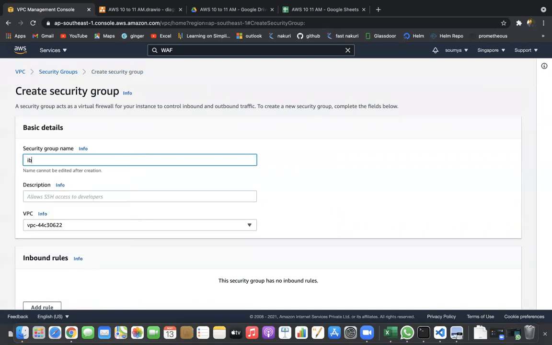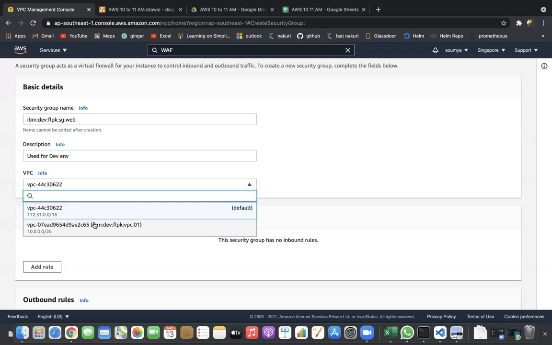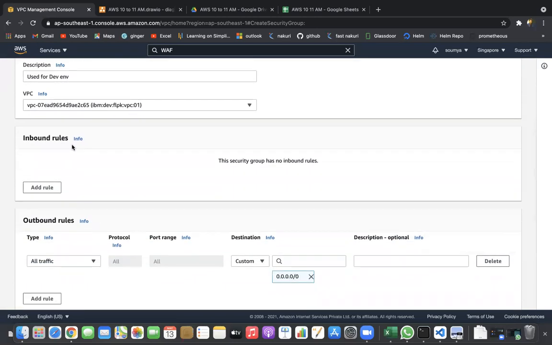What's our naming convention? IBM, and we are creating for the dev environment, right? And for your application, we have selected the shortcuts and security group. I'm creating a security group for the web layer. So let's say this firewall is used for the development environment. This security group also we need to attach with your data center. And see, the firewall always has two rules: inbound rule and outbound rule, which we can call ingress and egress.